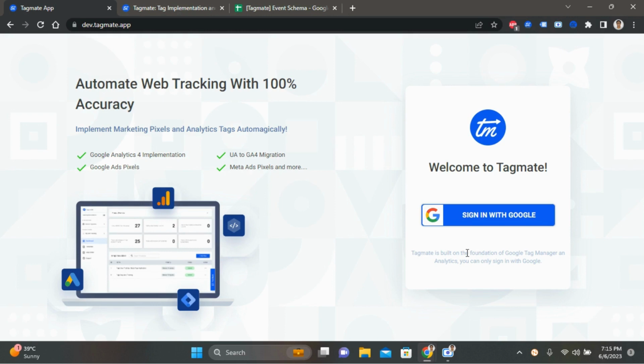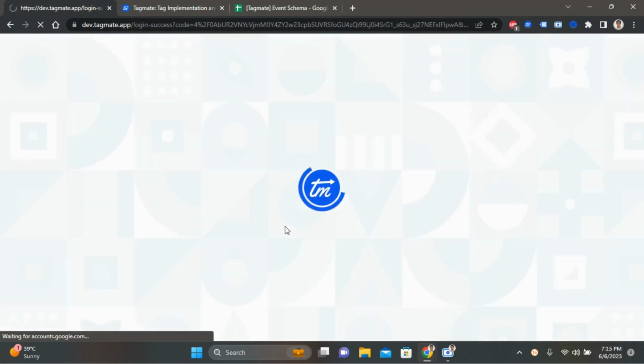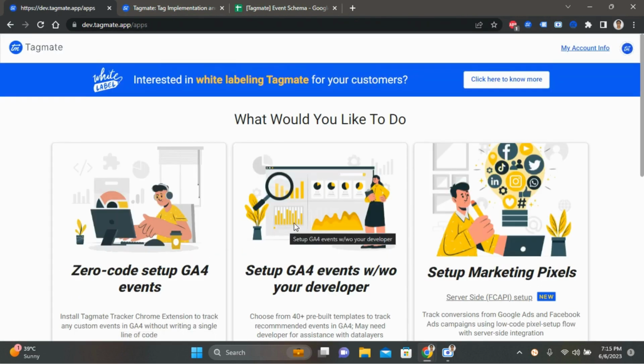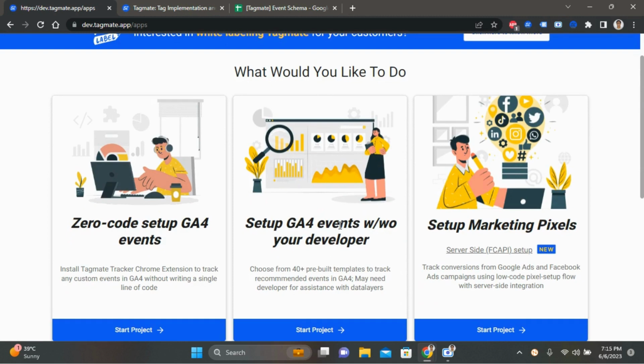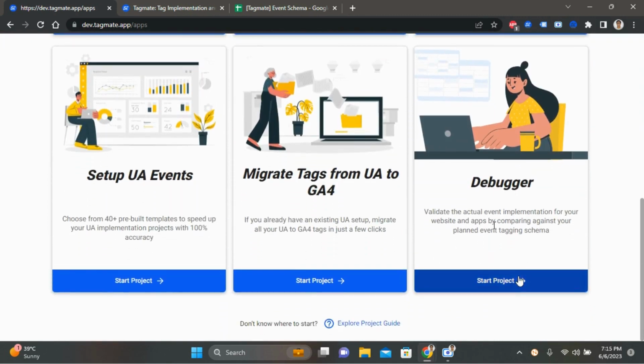Now let's get to the demo. Once you are on the product website, click on sign in with Google and use preferably the same Google account which has access to your Google Tag Manager container. Once you land on the product modules page, find the debugger module card and click on start project.